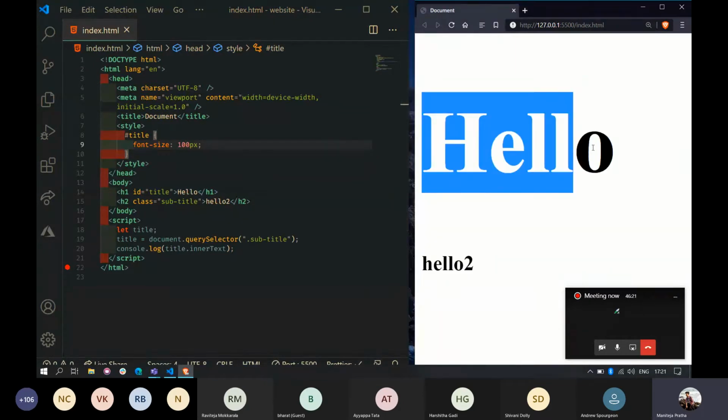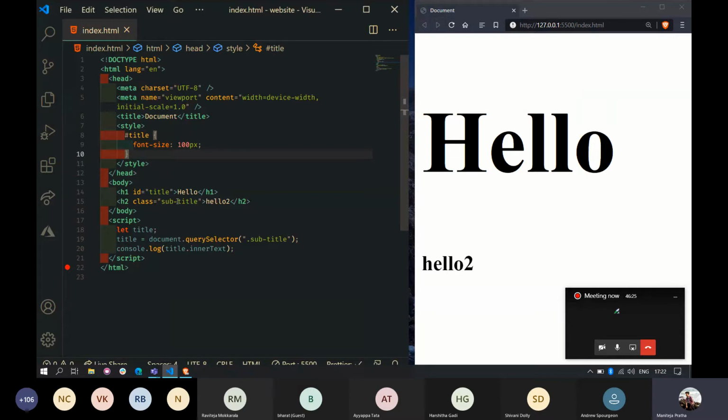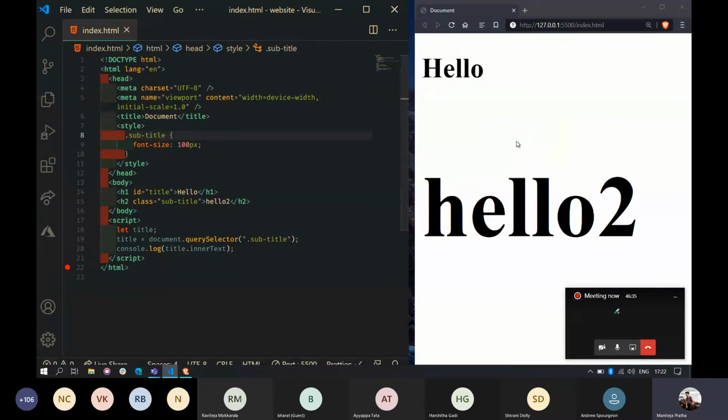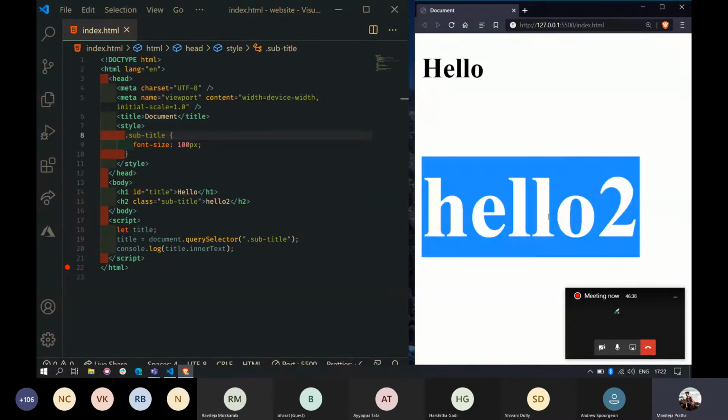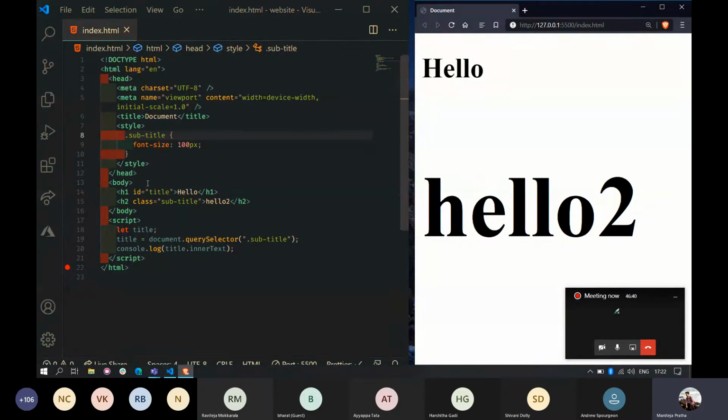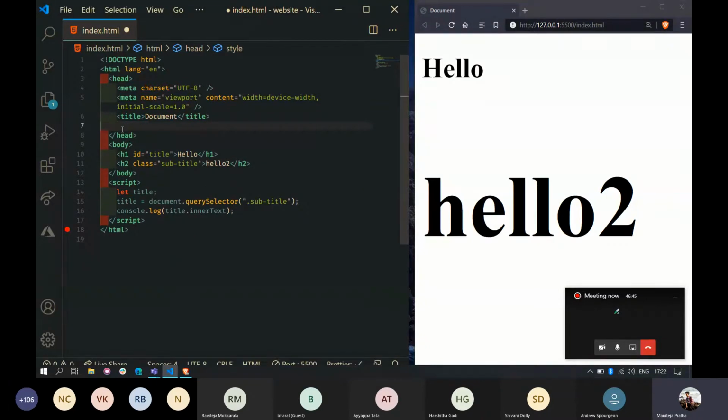If I want to change the styling of the h2 tag, which has a class name, what do I need to use? Not hash title, this is a class name. So dot. Now the size of hello2 has been increased, right? Because we are changing the style of the h2 tag. So this is CSS. Please watch the basics. No problem. Now I will repeat again.